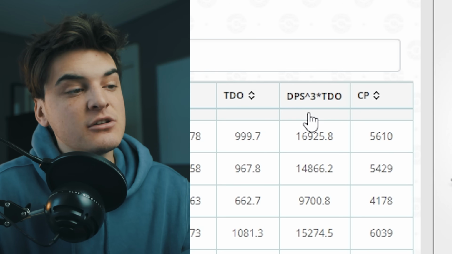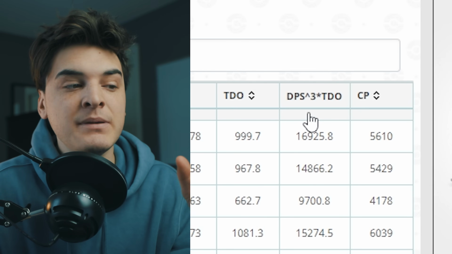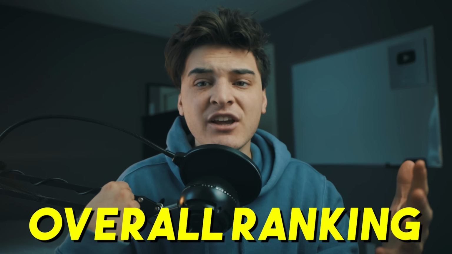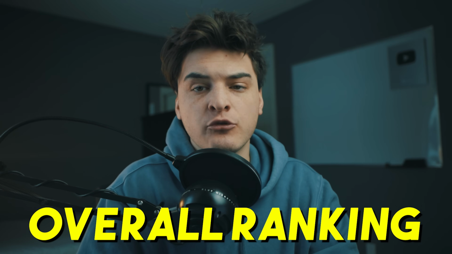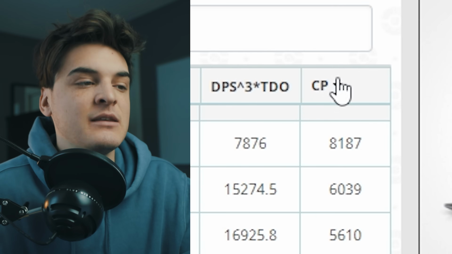Finally, we have DPS to the power of 3 times TDO. This is a formula that takes into consideration DPS and TDO and gives that Pokemon an overall ranking for raids. It's kind of like a general number to get a strength of how strong a Pokemon is for raids. And then finally, of course, we have CP. So if you want to organize it by the highest CPs, you can do that as well.